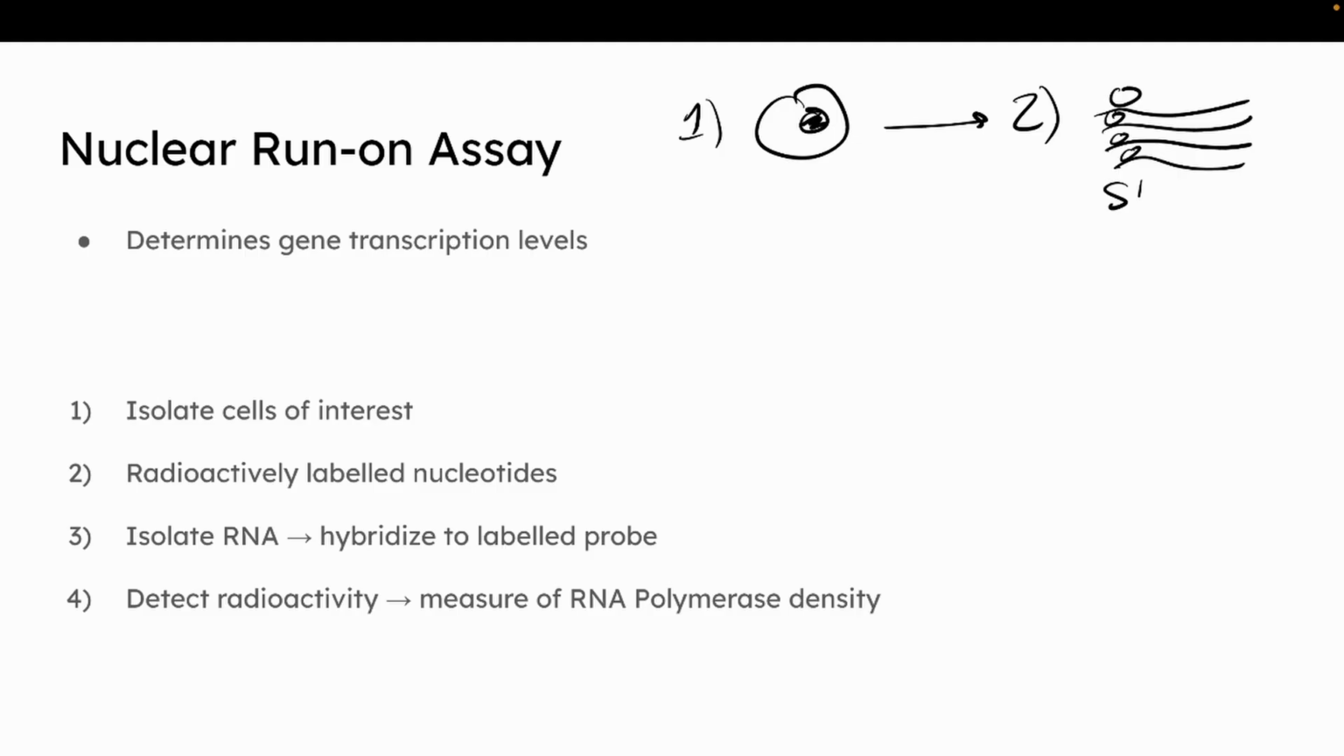And what we do is we stop this, but then we add labeled nucleotides, and then we let them proceed. So if we have our RNA strand and an RNA polymerase, they're going to be transcribing, but the remaining parts of the transcript will be labeled. An important thing to note is that this methodology prevents any new transcription from initiating. So you only get a continuation of a transcript.